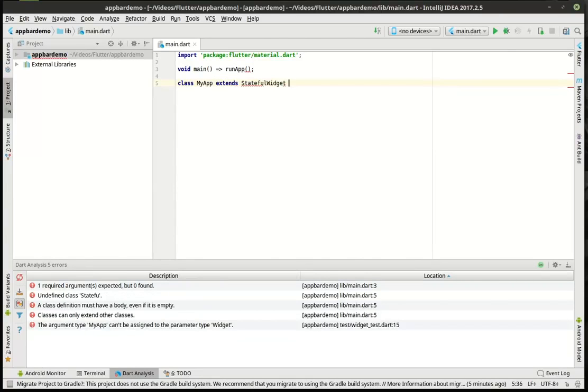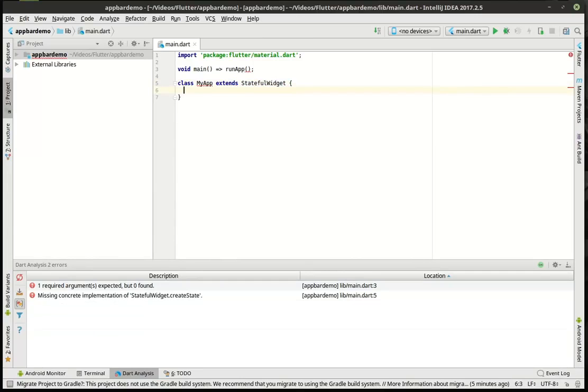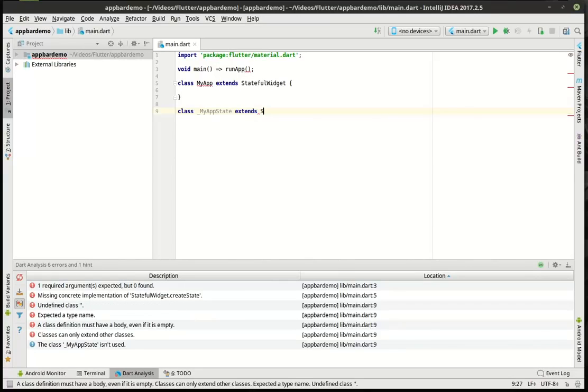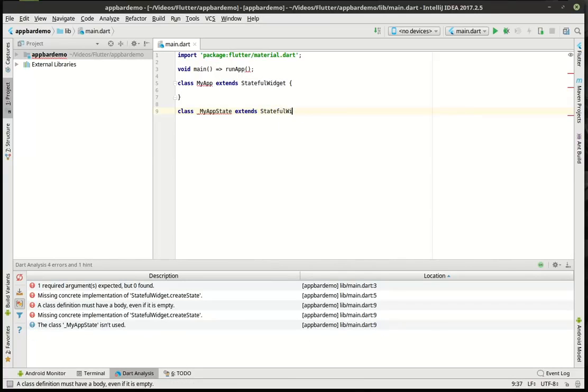We're going to extend the stateful widget, not the stateless widget like we've done in the past. And then we're going to make a private class called myAppState, extends state, of my app.